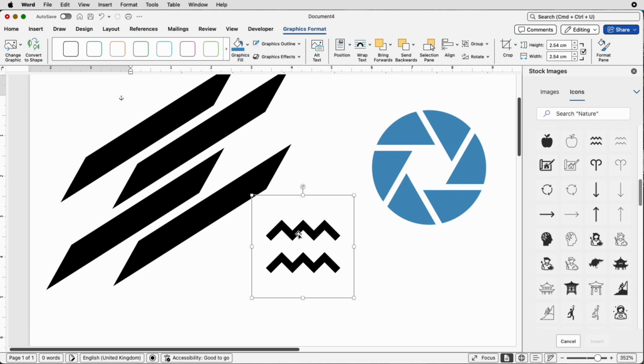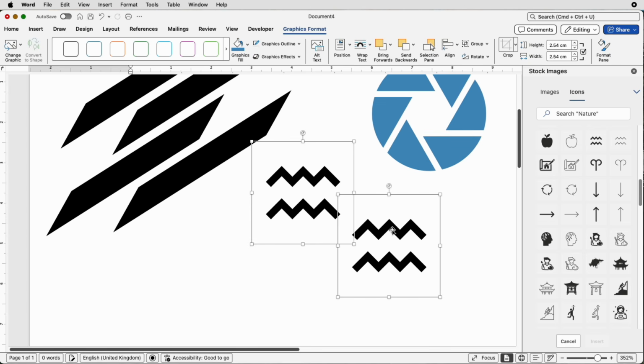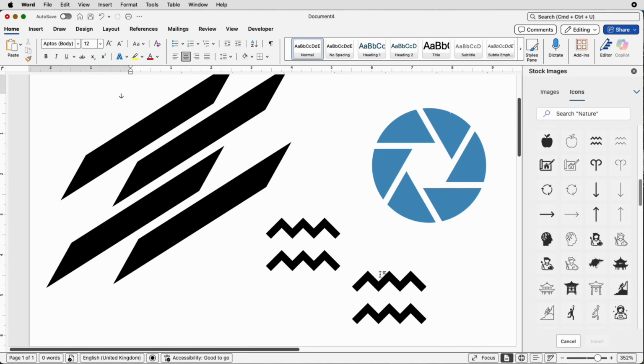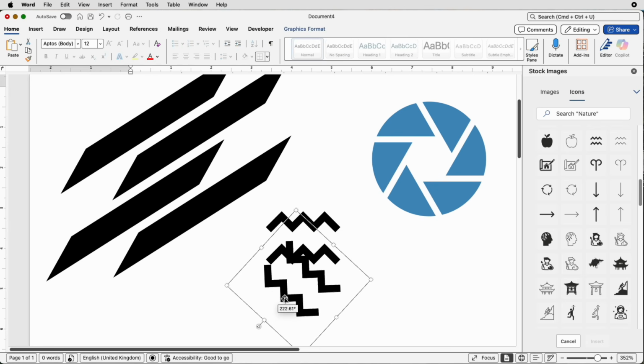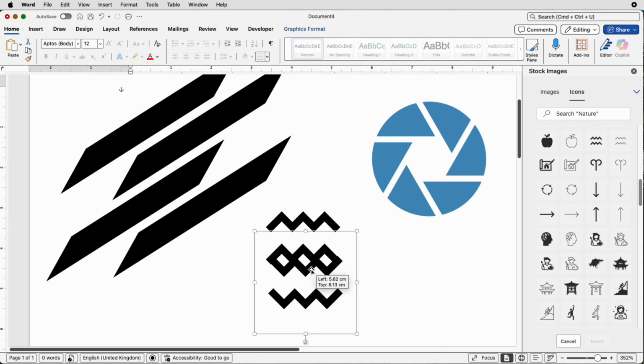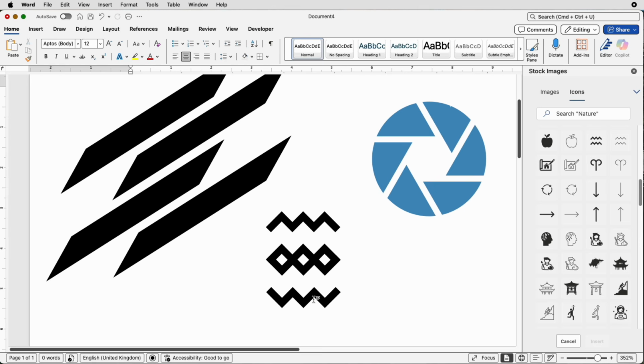We can move this one, we can copy it, deselect both of them, reselect this one, we can rotate it around, we can move it, and we can make a completely new shape. Sometimes it's easier to move it with your arrow keys. And as you can see now, we've made a completely new shape just by combining 2 of those icons.